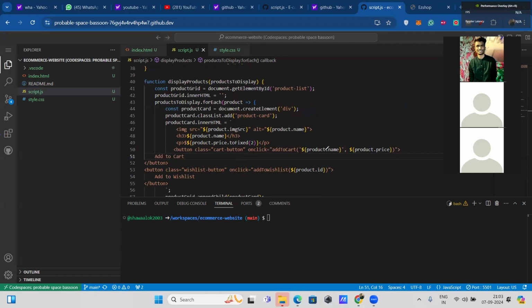Next, this part is addToCart with product name and product price. We're adding the value of the product name and product price in the cart function, and we're adding the product ID in a wishlist function. Okay, this is done.